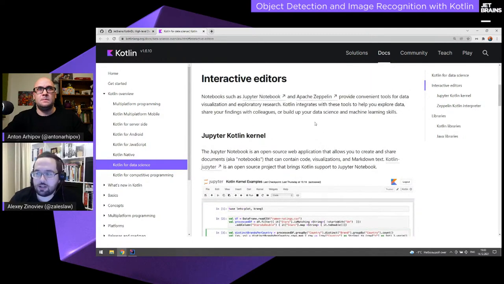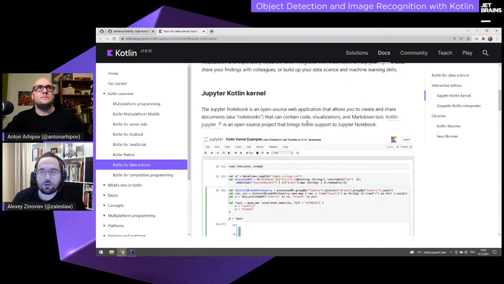I know that many backenders use IDEA for code editing, but in science communities it's very common to use Jupyter Notebook or Apache Zeppelin to work with data, to build pipelines, and to explore the data, first of all. And we developed and support the Jupyter Kotlin kernel, and you can work with Kotlin in Jupyter Notebook. It supports all main Kotlin features and a few additional ones, especially for data scientists. If you're interested, you can download the kernel. It's pretty stable and it works without bugs.